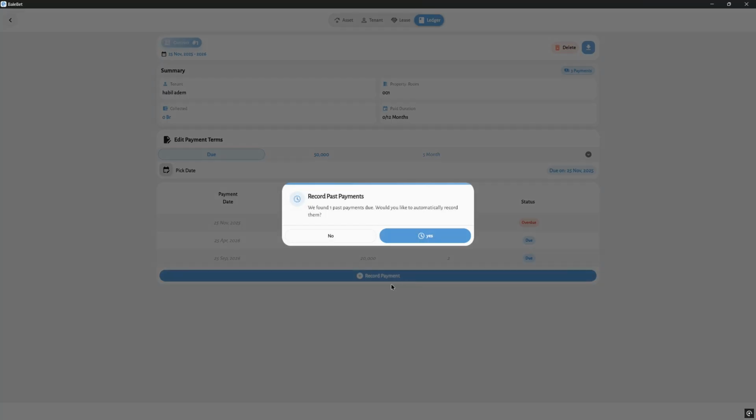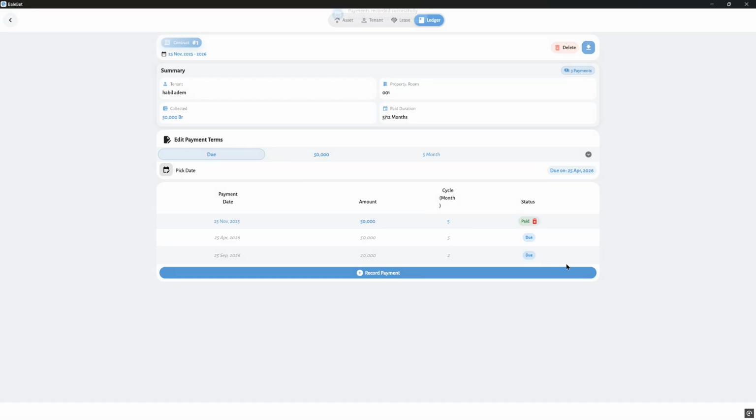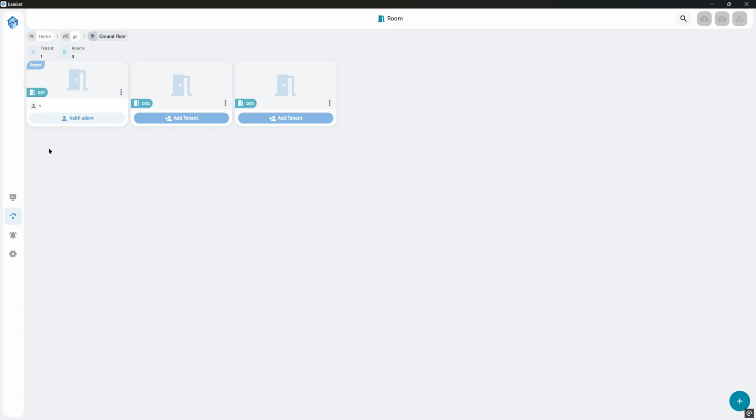Once the contract is created, we move to the ledger. Clicking Record will record the money for the next payment period. Before recording the very first payment, a prompt appears. It asks if you want to record past payments. If you say yes, the system records all backdated payments due up to today. If you say no, it starts recording from the current period only. This feature saves you the trouble of manually recording past history.